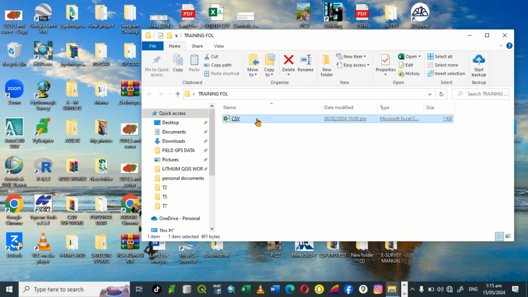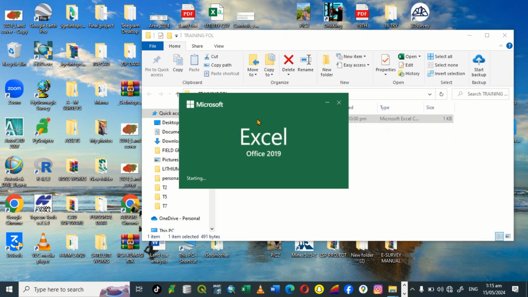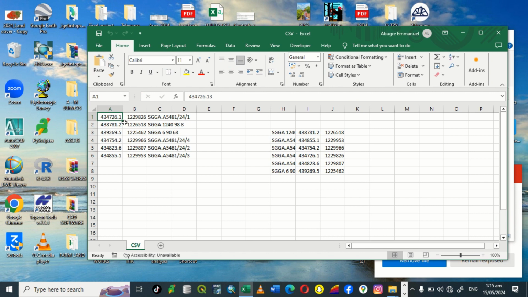Here is our point. These are the points we are coming to use for the plan preparation. On this point, we have 2 points as control, one as a base or reference, and the other as a check, and we have additional 4 points. That's the points, the boundary of the plot we are coming to use for this class or lesson. All right, let's get started.